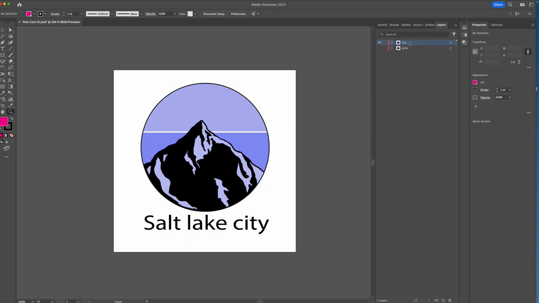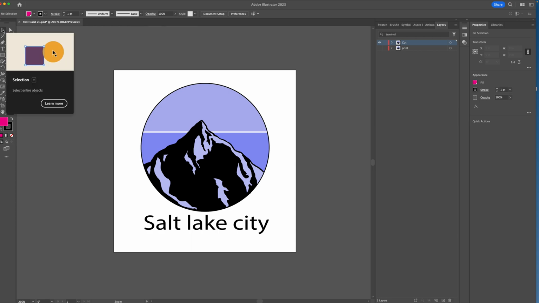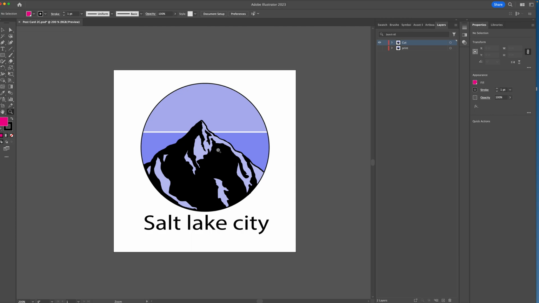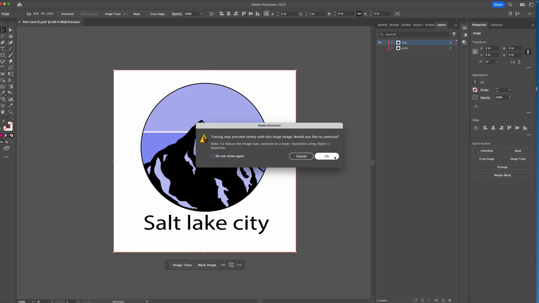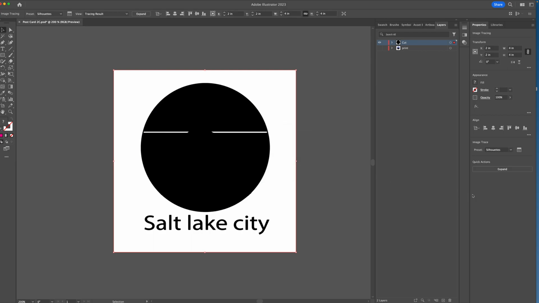And then with this selected, I'm going to go over here to my tools, and I'm going to select my selection tool. Click on my graphic, and then I'm going to come over here to Image Trace, Silhouettes, click OK. I'm going to come back over here to my quick actions again and hit Expand.